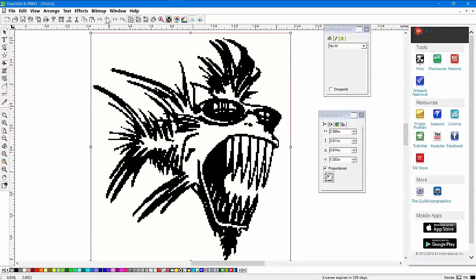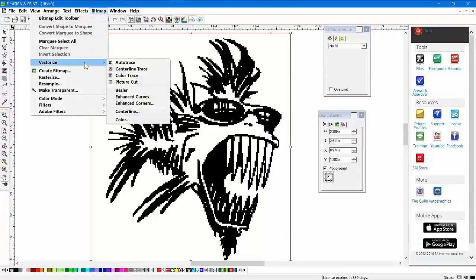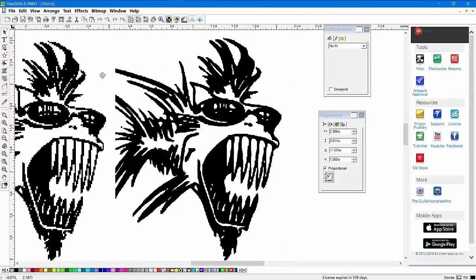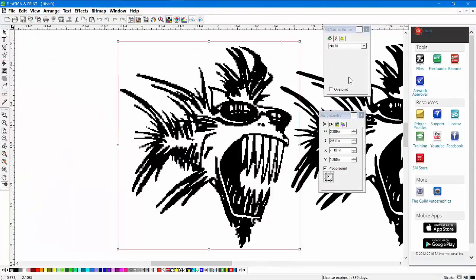Not in Flexi. You have in the bitmap menu all kinds of vectorizing tools. A really nice one for this kind of artwork when it's low resolution and kind of small, Bezier. Watch what happens. I'm going to click on that. It's going to trace it. My bitmap is on the left. My traced image is on the right.